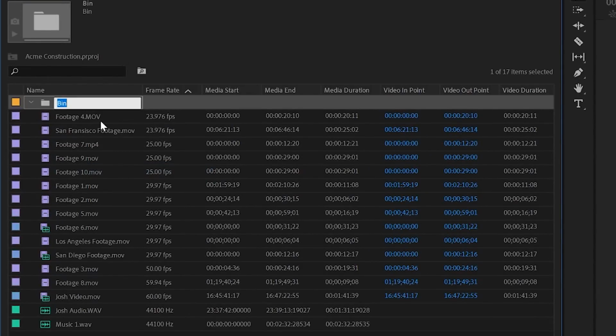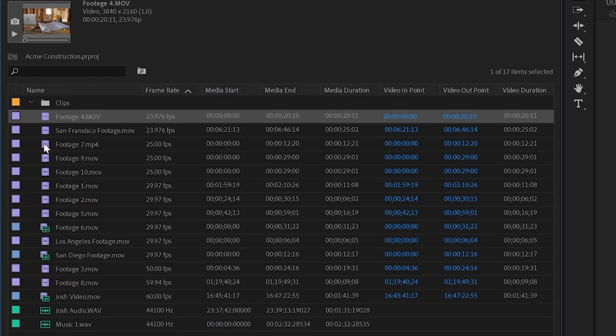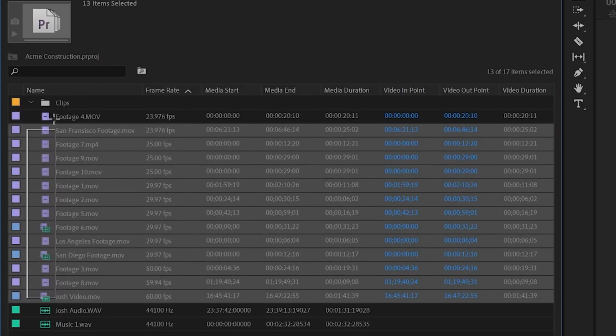This is basically creating a folder just for the sake of organization. Let's name this one clips. You can tell which are clips and which are audio by these little markers here. This is the little video reel where you see the video reel and audio. These are clips that have audio, and these are just audio files where you can just see the sound waves without anything else. So this is all the footage. I'm going to put it in clips.